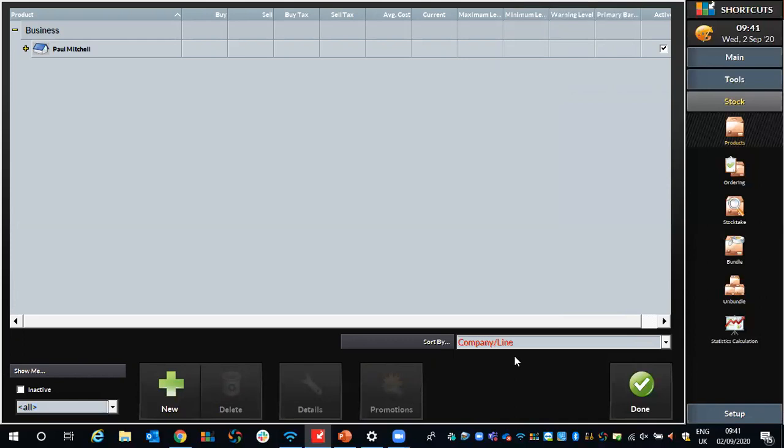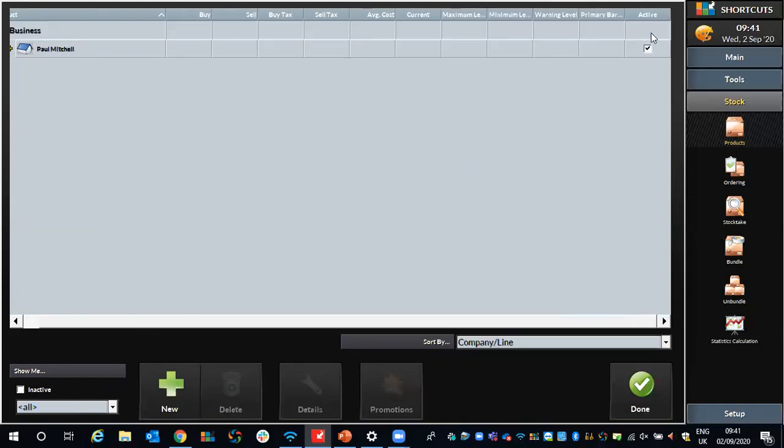Okay, now what you can also see down here in the bottom left hand corner is where it says show me inactive. Now what we typically do on Shortcuts, we don't delete products because they will have appeared on your previous reporting or anything like that. But if you don't stock that product or you just simply wish to get rid of the product, what we do is we make it inactive, okay? And to do that, we just take the tick out of the active box.